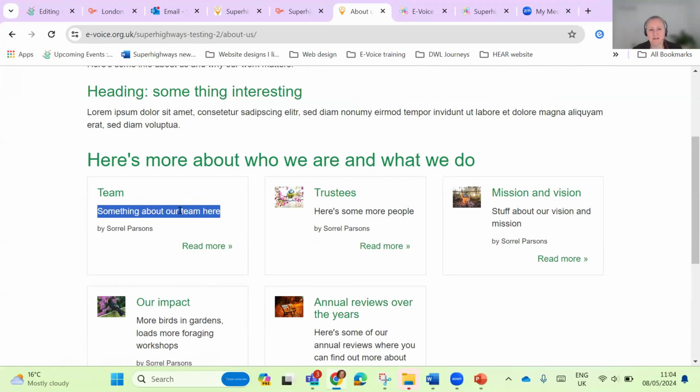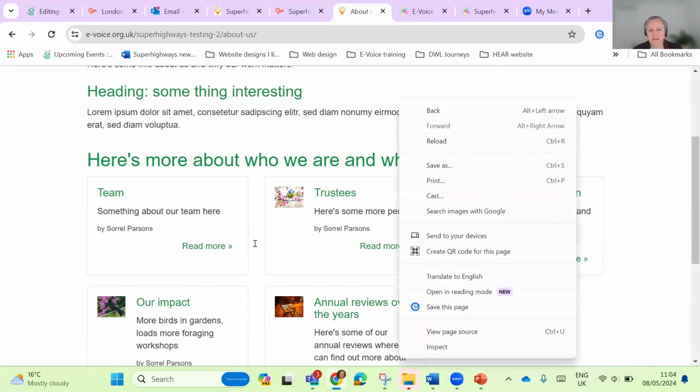You can see here, it's pulling the subtitles through. It's put my author in, and I didn't hide the read more link. It's put the image on the left, and it's left aligned this text.